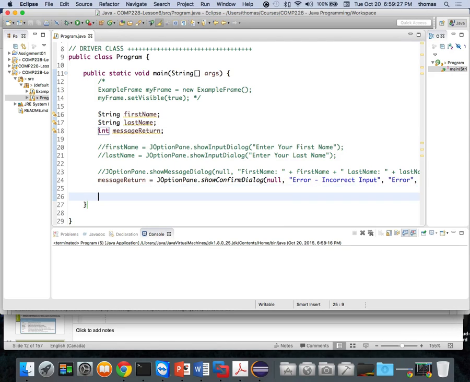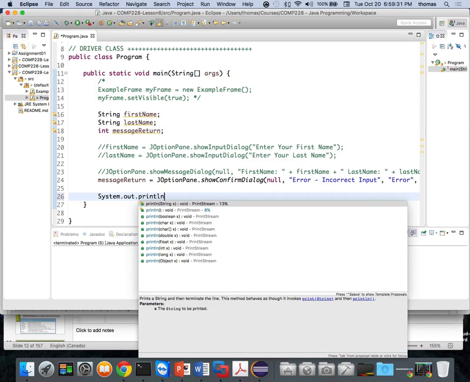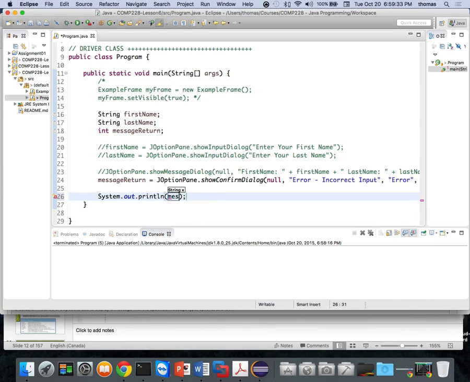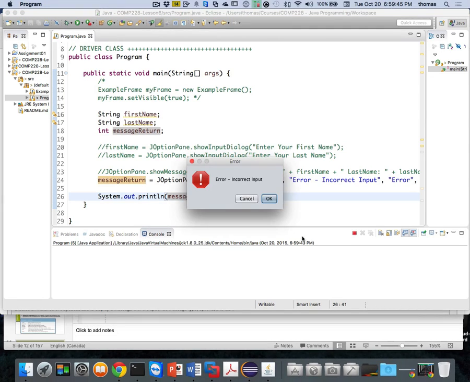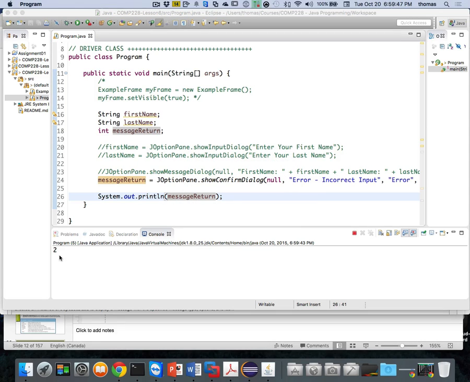Let's send that into the console. So system.out.println, and we'll send message return to the console and see what kind of message we get when we press cancel or OK. Okay, let's go ahead. So I run it, I press cancel and I get a 2.